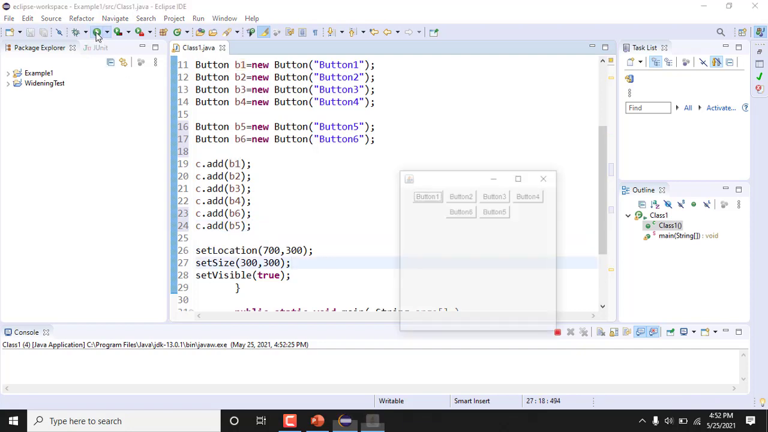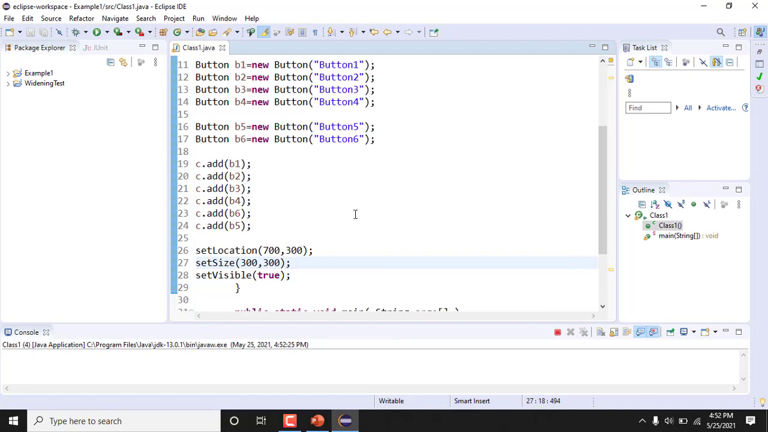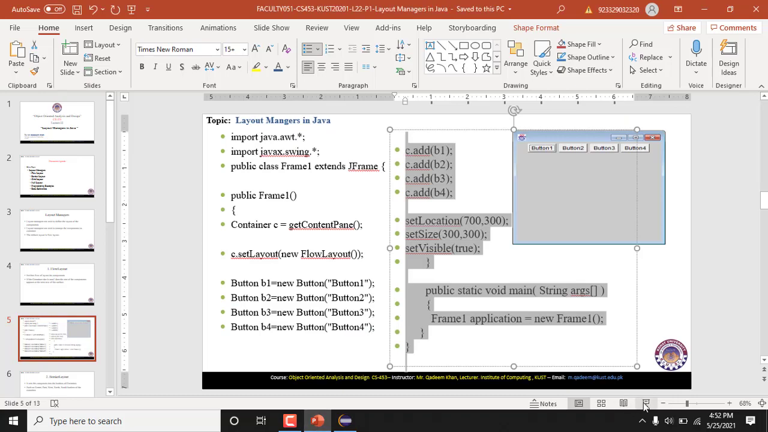Now run the program again. When you run the program, you can see 1, 2, 3, 4. But after the 4th we have 6 and then 5. If you add other buttons, then these buttons will be shifted to the left positions here. So this is called the flow layout. Now we will resume our slides.